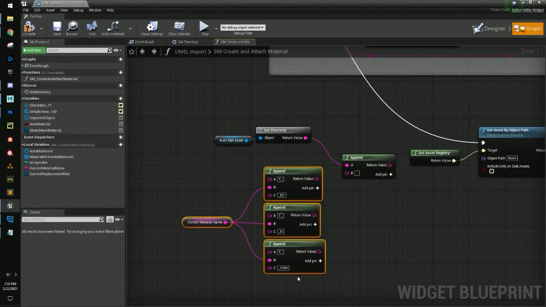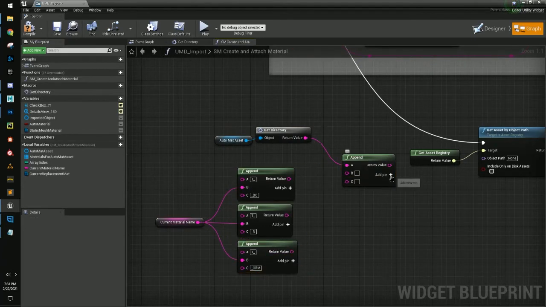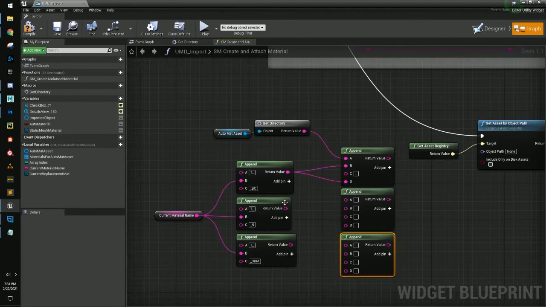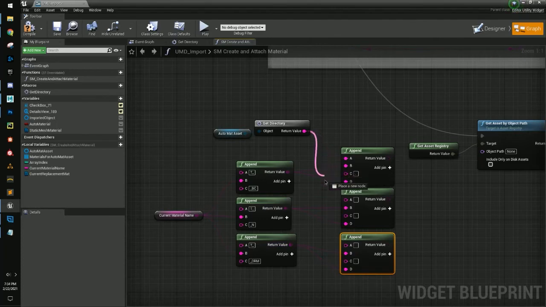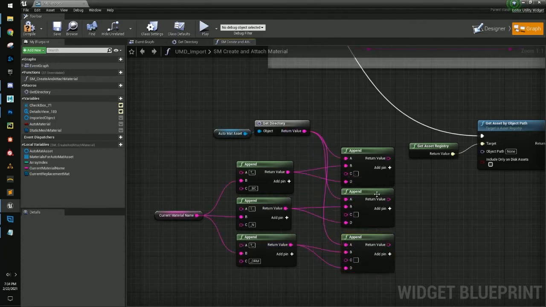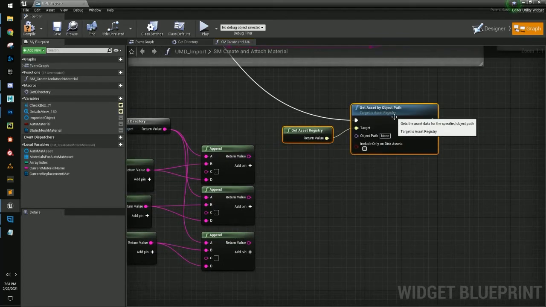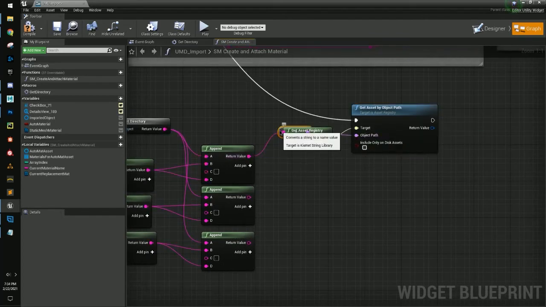we can append, add a couple of inputs here. Remember, it is the directory slash asset name dot asset name. And I'll do that for each of these. Great. And then for this first one, plug that in there.